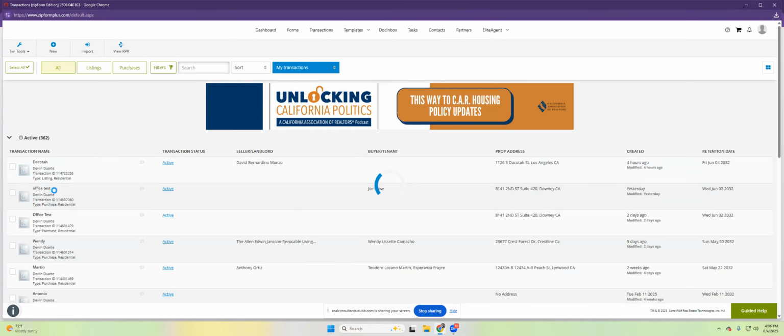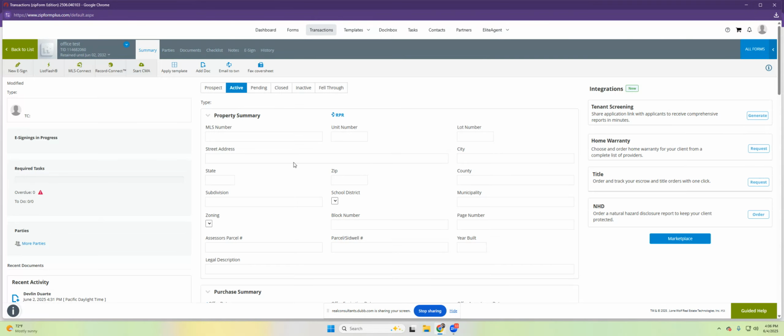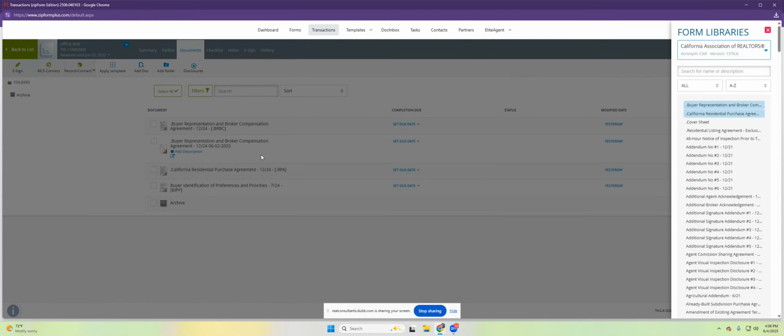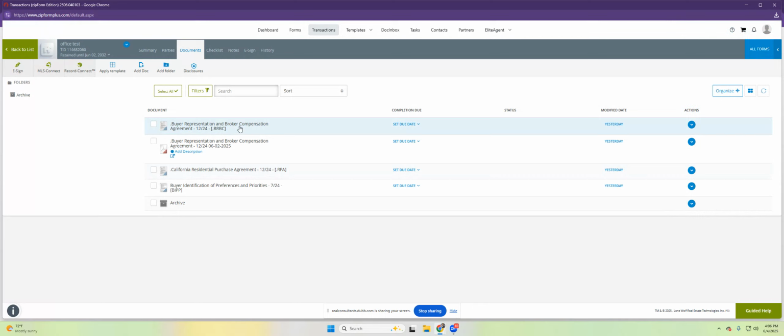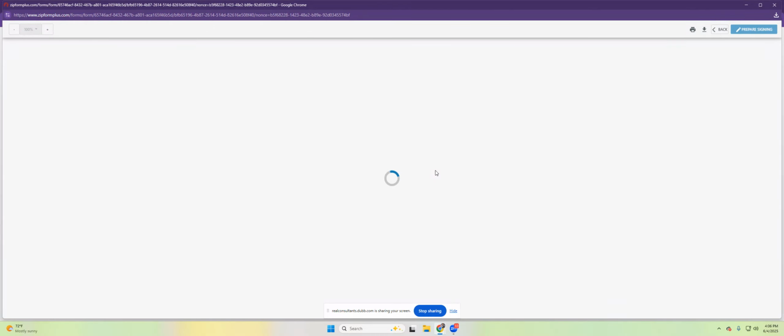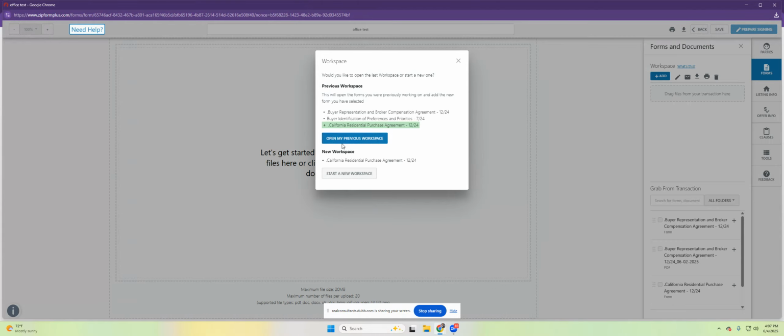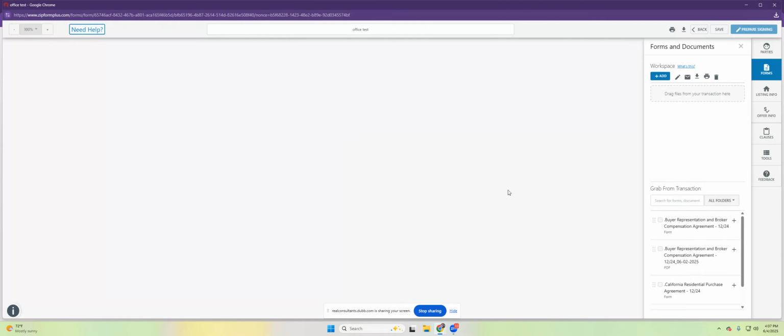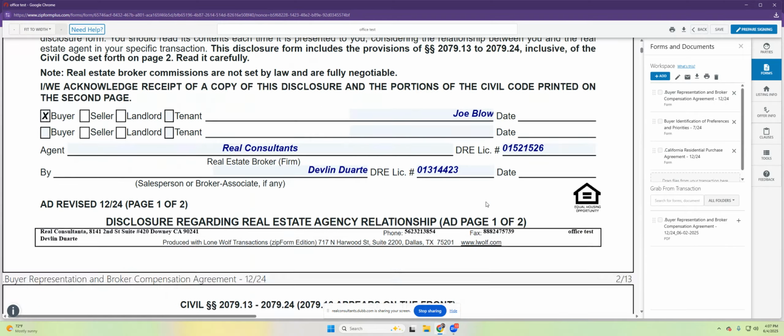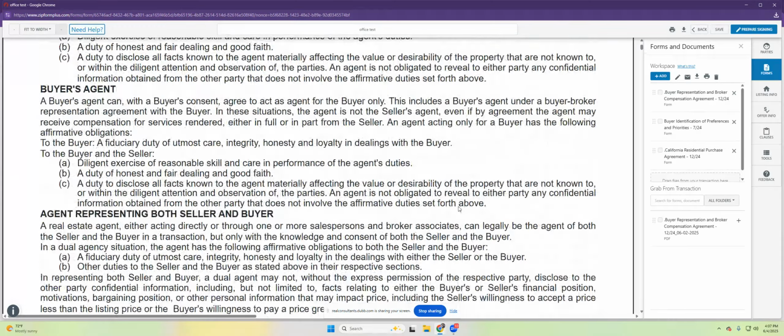So office tests is how I named it. All forms. There should be only buyer's representation agreement and purchase agreement right here. So I'm going to open up the purchase agreement, RPA. And on this one, I'm going to go previous workspace, just for a regular residential, no probate, nothing like that.